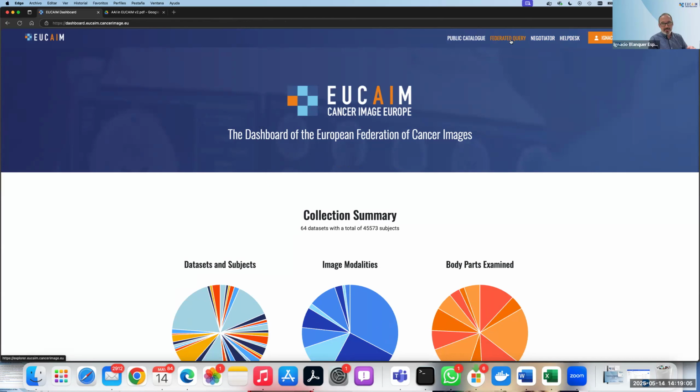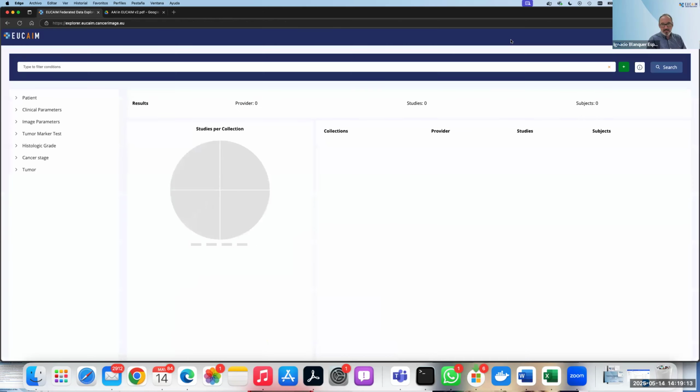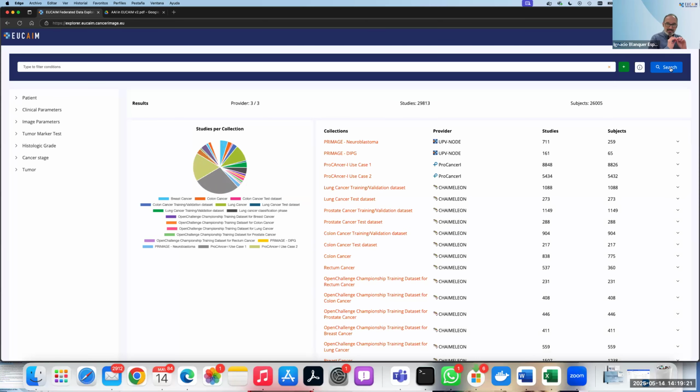So in the federated search is when I can go deeply and understand how many studies and how many cases I have from a specific searching criteria, right? So if I go to search, what the federated search does is send a query to all the providers that I have in the federation. At this moment, we have 4 providers in the federation, distributed providers, which return the number of subjects and studies that correspond to the filtering criteria. I didn't put any filtering criteria, so I have the whole list.